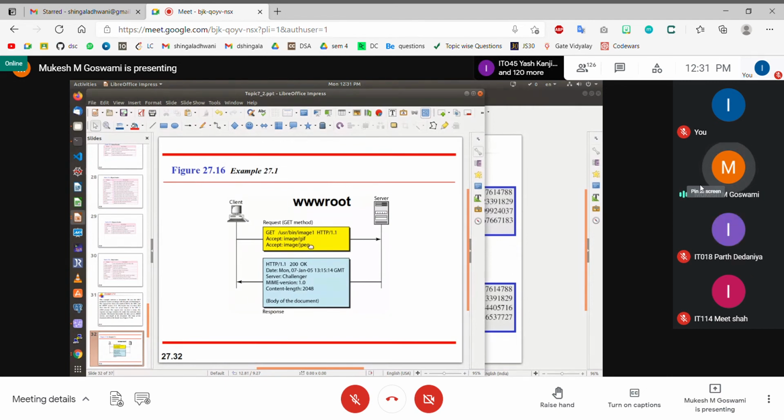So do not send any other format. You cannot send a BMP file or something else, right? So we request, or we are able to process, only these kinds of images, GIF images and JPEG images, right? That is what we are telling the server. Now the server will in turn send the response.